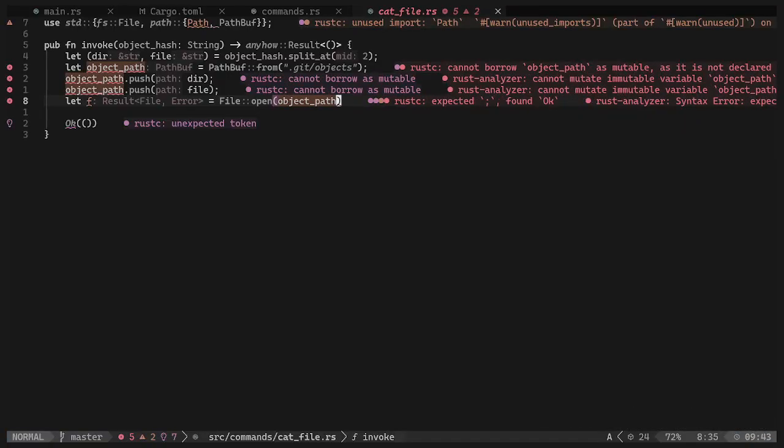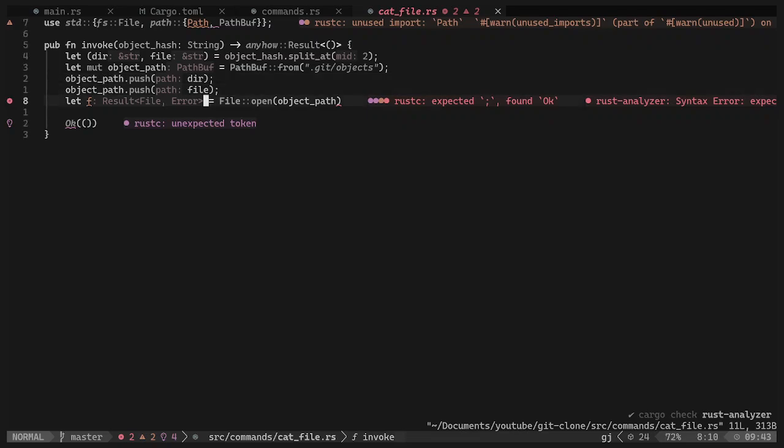What's going on here? Cannot borrow object. Oh, sorry. It needs to be mutable. It needs to be mutable. All right, my good man. Here, there you go. It's mutable.